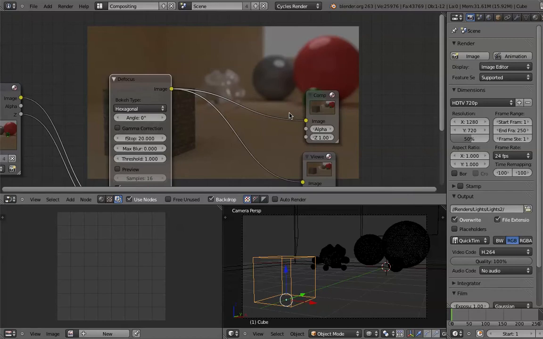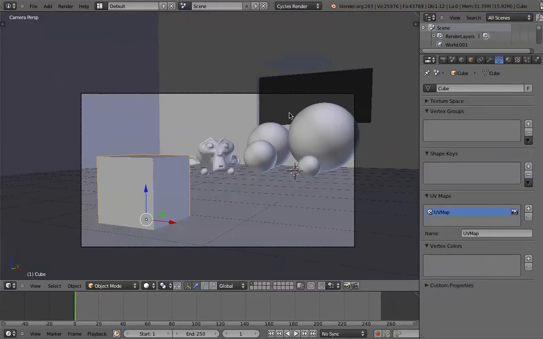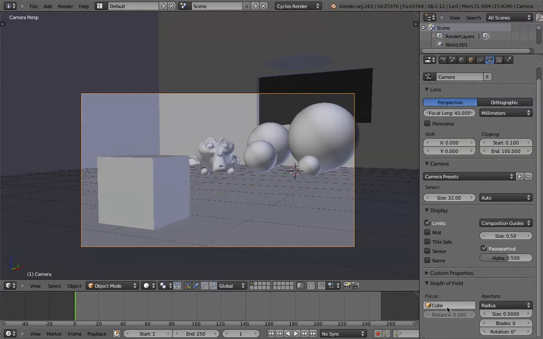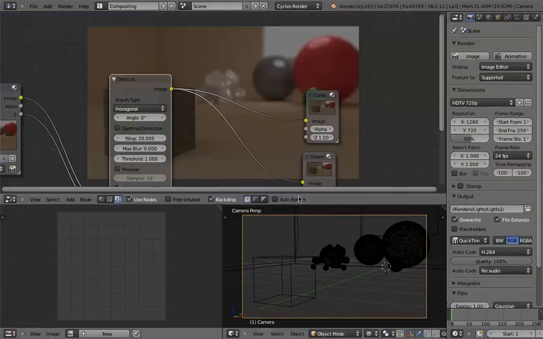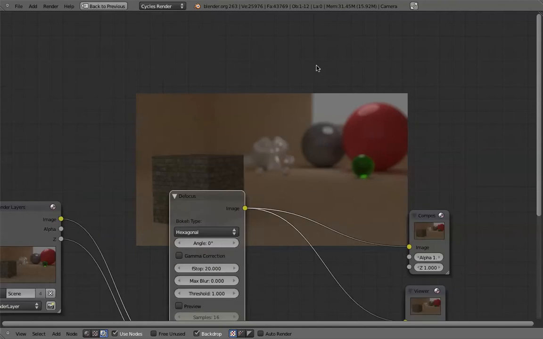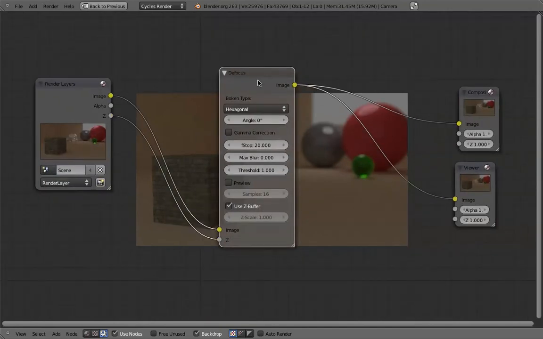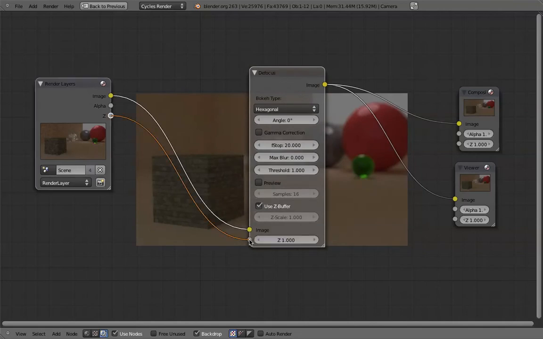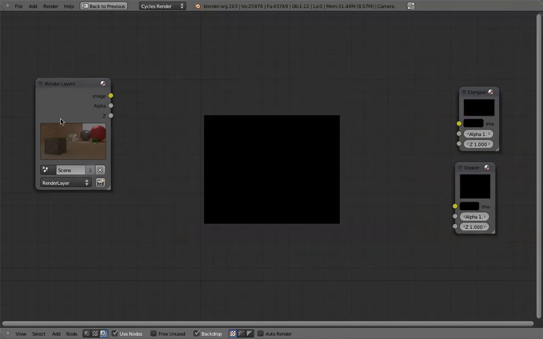So for this method, I haven't actually used this method much, but I don't think you actually need an object in the focus of the object data of the camera. So we've got our image rendered, and we'll delete. I will keep this defocus node. Actually, no, we'll just go from scratch. So just connect these up again.